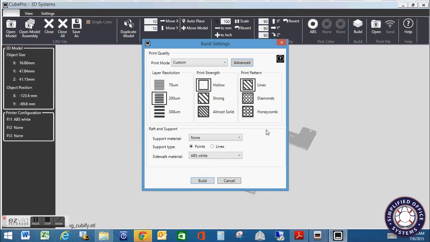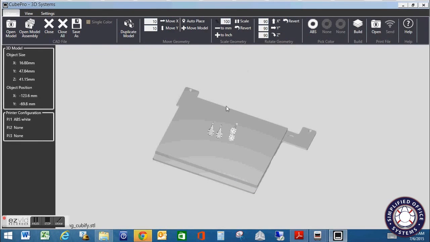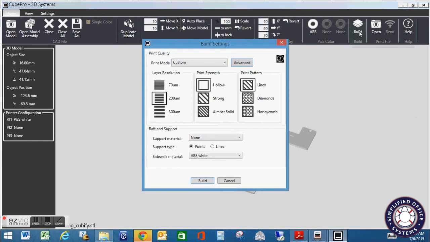Essentially what I'm doing is I'm taking an STL file to bring it into the software so I can view it, scale it, rotate it, any other things, duplicate it. But then once I've got it all set the way I want it, I go into my build file and I say, okay, let's build this. Now, when I dive into my build file, you got a couple of things that really pop out to you initially. The first one being your layer resolution.